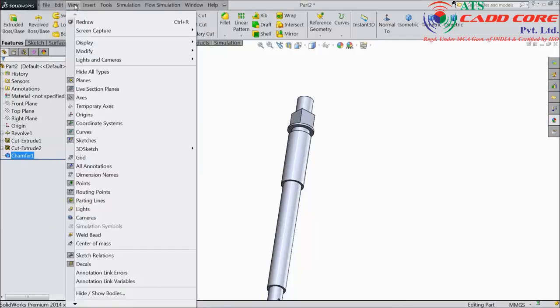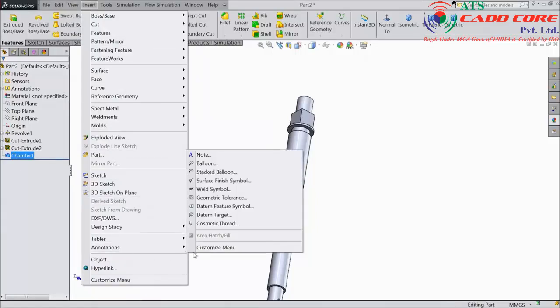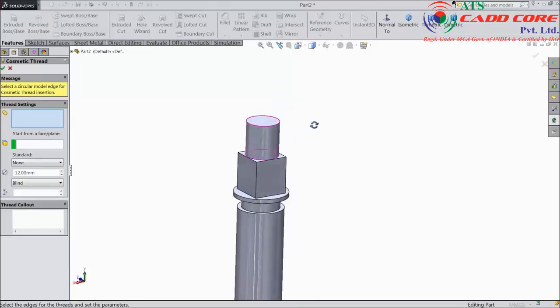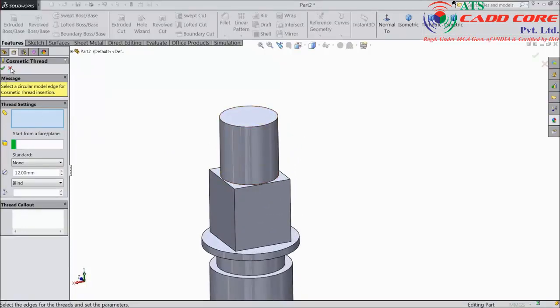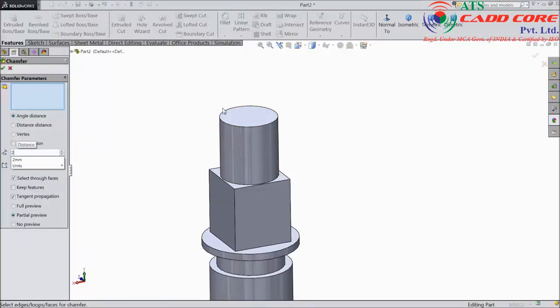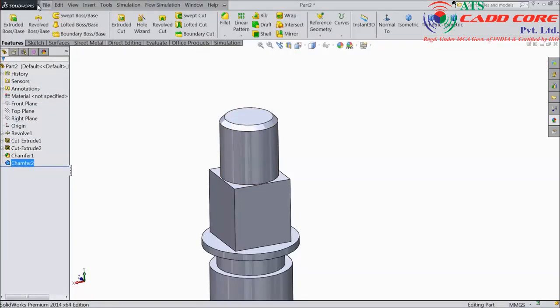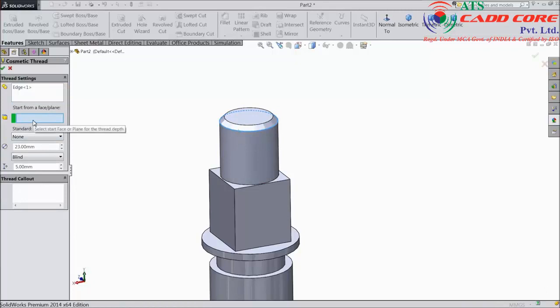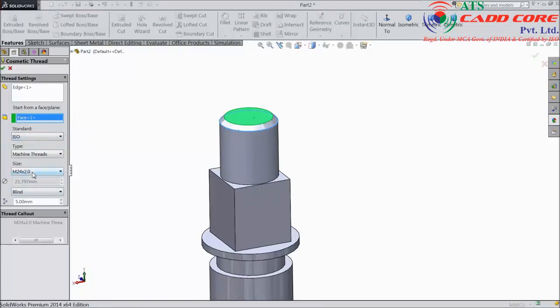Now we will go to view, annotation, cosmetic thread. Cancel it first. Give chamfer 2 mm, this face. Okay. Now insert view and cosmetic thread. Select this edge and select this face. Choose standard ISO and 24 mm. Select OK.